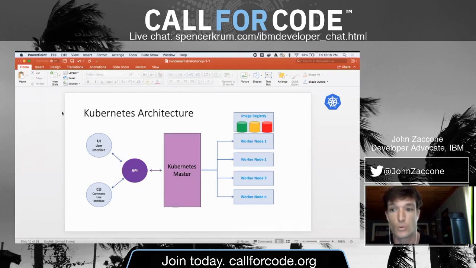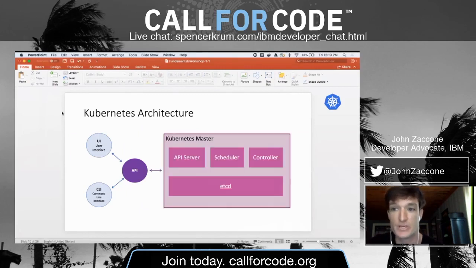And that we're going to send a request basically through the API to the master, and then that master is going to be scheduling applications onto the worker node. So that's kind of the basic flow. Zooming in to the Kubernetes master, there's a couple of really important components here that we should be talking about.